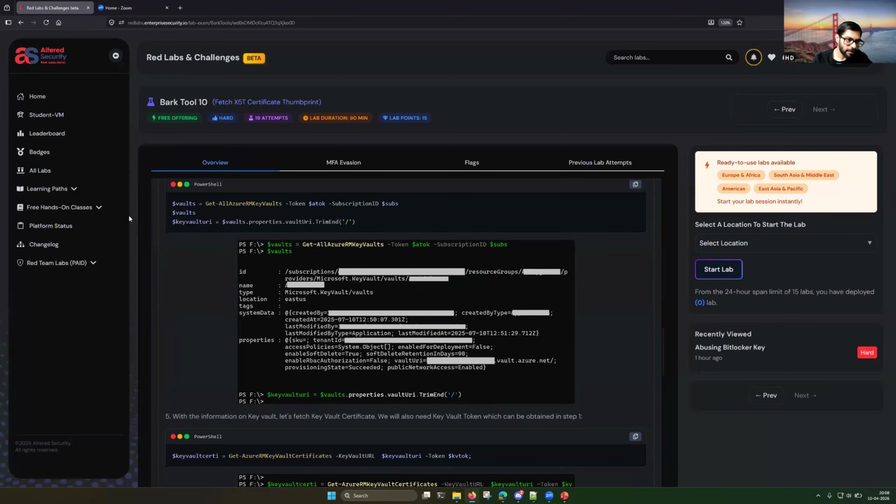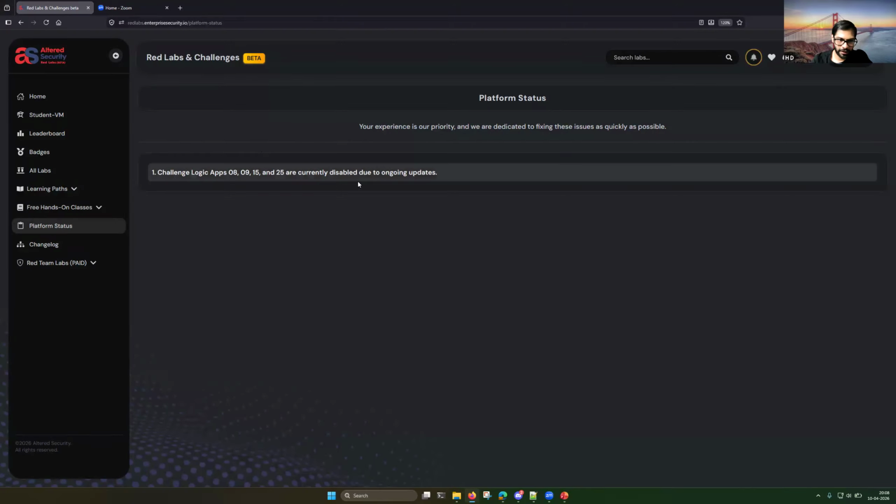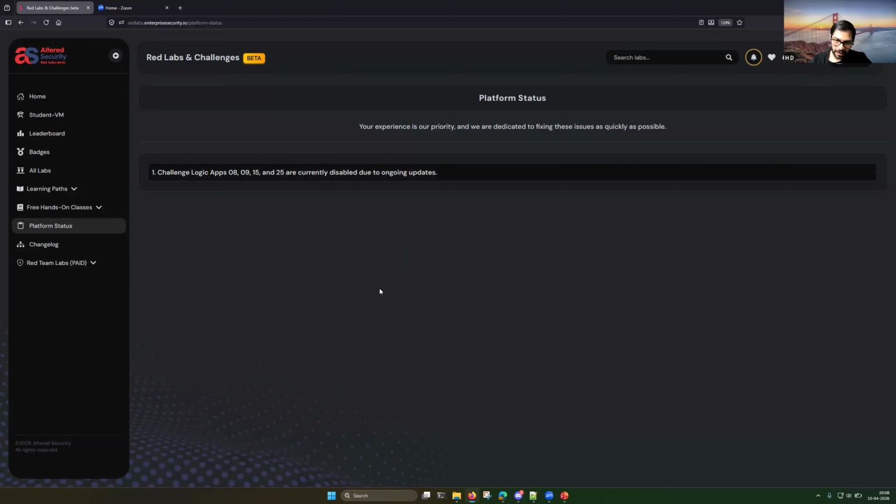So if there are any issues with the platform, which can happen to any platform, you can simply go to the platform status and understand. Like if your lab is not working, usually we keep it in the platform status. Still, in case it is not there and you have discovered a lab not working, it's completely fine. You can let us know on the Discord channel, or you can mail us at redlabs@alteredsecurity.com, and we will try our best to resolve it as soon as possible.